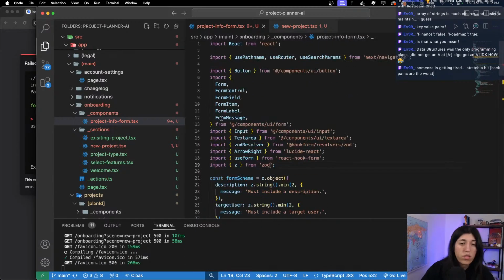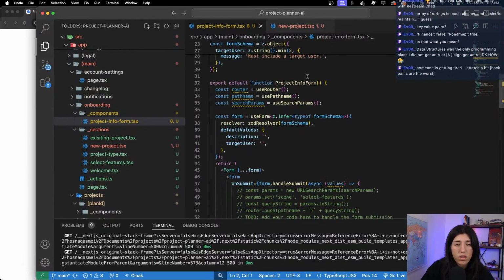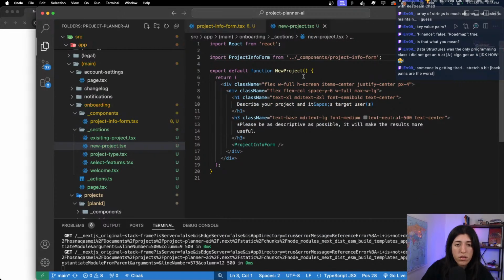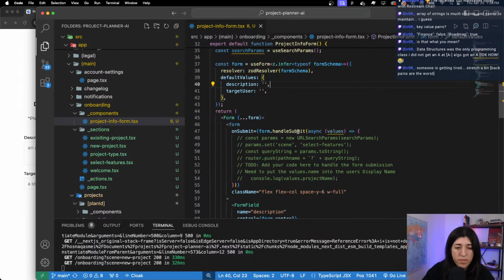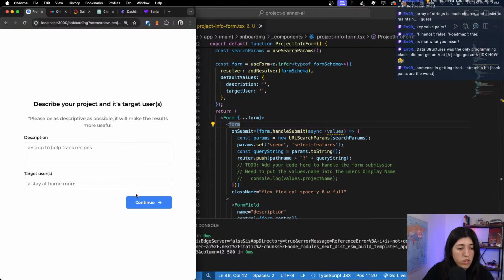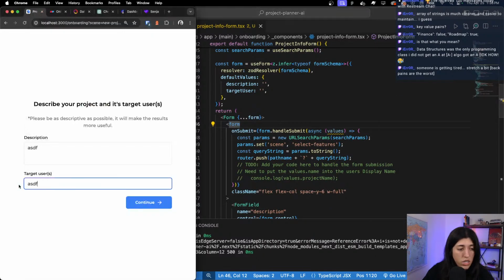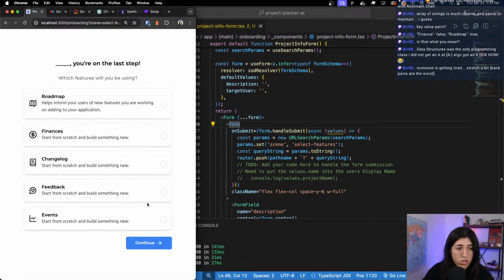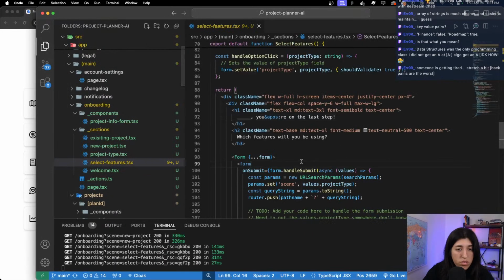I have to do use state here. Use client. This one, get rid of this. Okay. Project form. And then we'll do that for now. Continue. Okay. Then we'll go do the features. We gotta do that. Okay. Let's update this.